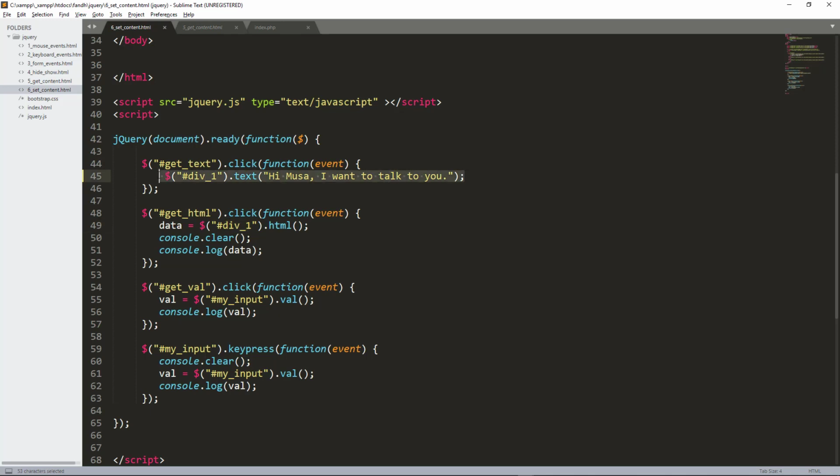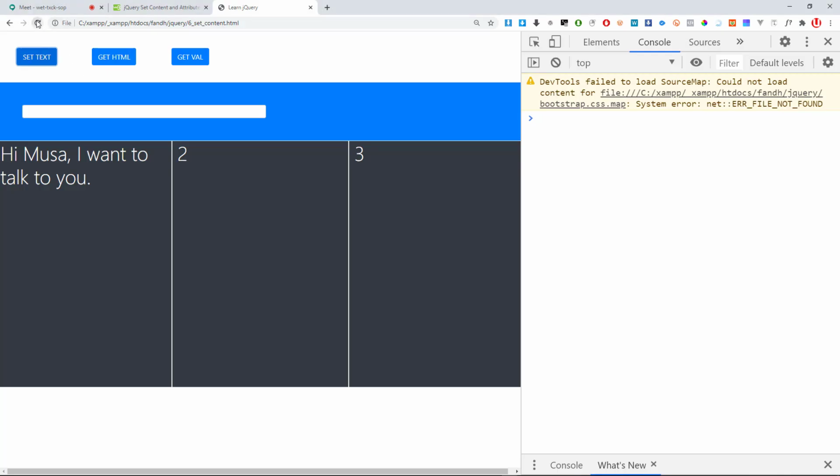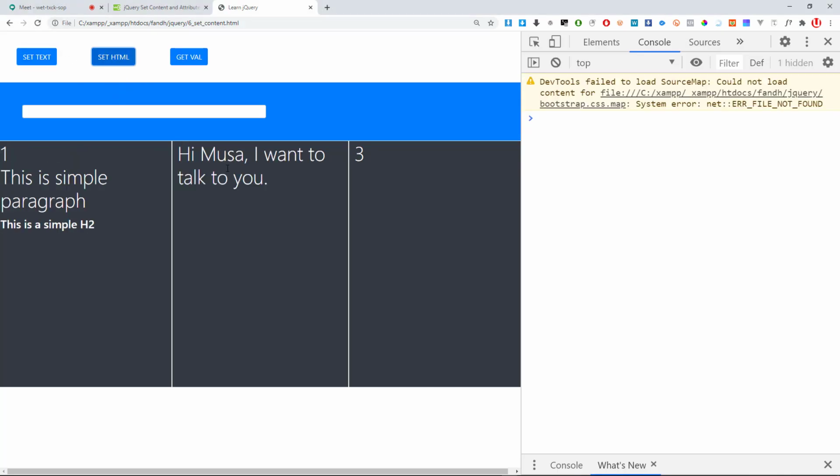So I'll just copy this. I delete, paste there. So the only difference with HTML is just to put HTML. Simple. And then I want to do this with div 2. So this one will set for me the HTML of div 2. So if I come and refresh, the same message, hi Musa, I want to talk to you.